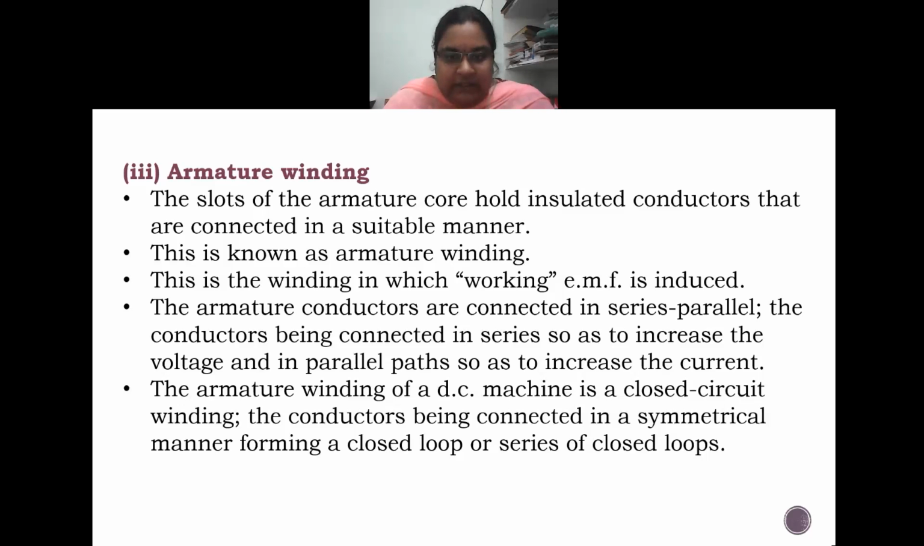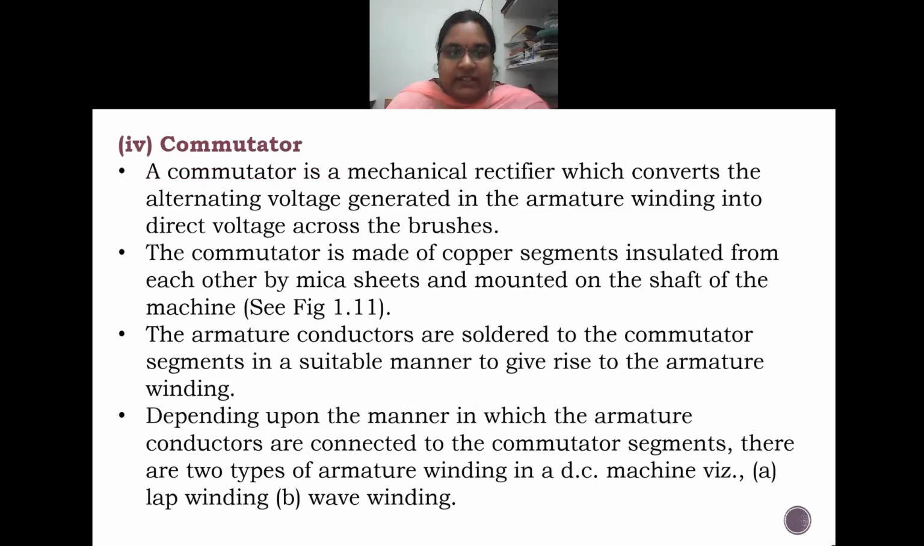So the conductors are connected in a symmetrical manner, forming a closed loop or a series of closed loops. Here these armature windings will be in a loop form. That is, a closed network will be formed when these loops are connected together. How are we going to do it? We will see in a later class. Okay, so that is the armature winding.